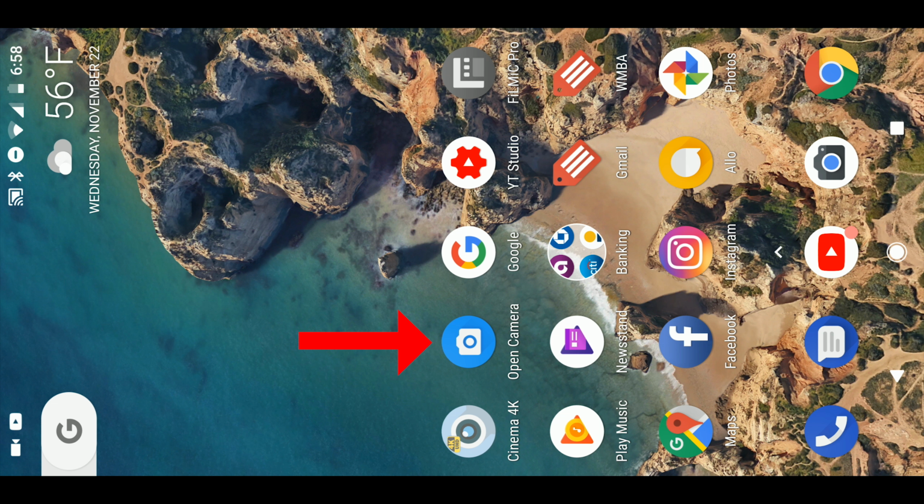and it also has tons of features that you can adjust to get exactly what you want out of your video. And my favorite app by far is Cinema 4K. So that's what we're gonna jump in and see, all the settings that I use in Cinema 4K to get the best quality video that I can. So let's open it up.